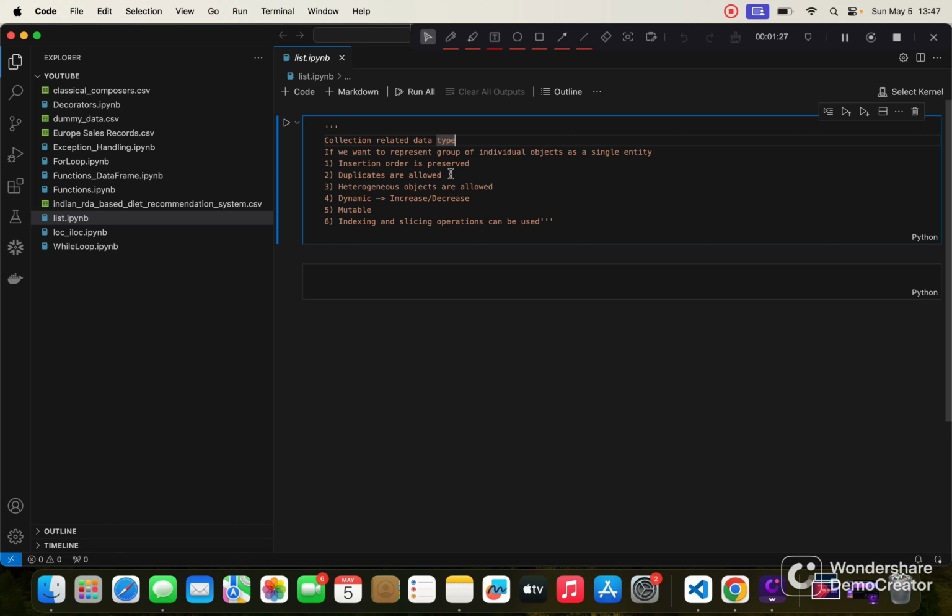Second one is duplicates are allowed. It means you can have a single entity multiple times in the list. It will not make a single copy of it. The third property is heterogeneous objects are allowed. In a list you can have an integer, float, a list of lists, everything. It's not like you can have only a single type like integer. A list can have integer, float, string, dictionary, everything.